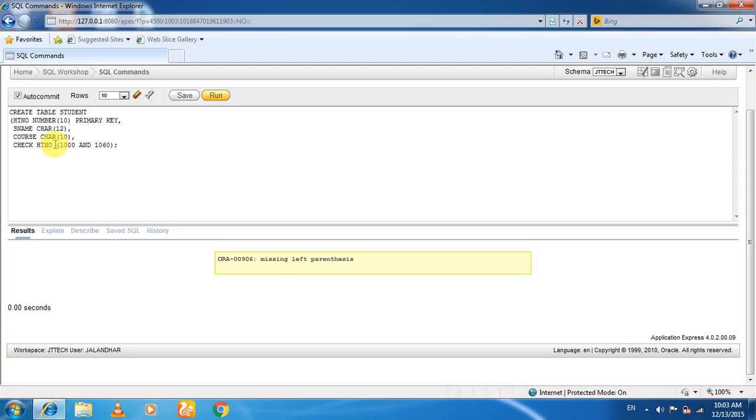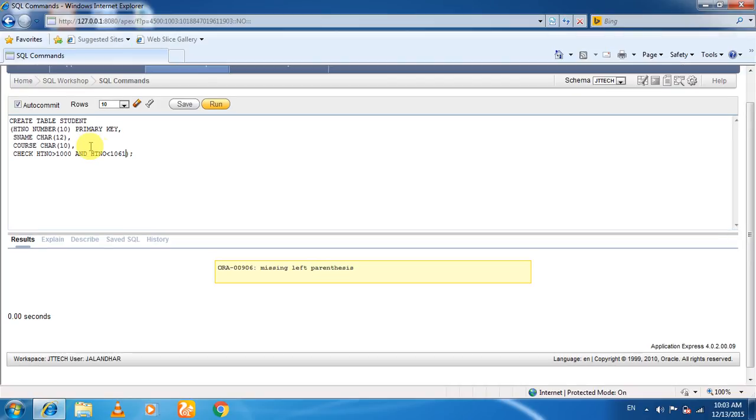HT number is greater than 1000 and HT number is less than 61. Different format. You have to keep the bracket, the parentheses. You can leave it. Close it. Yes, one more thing.